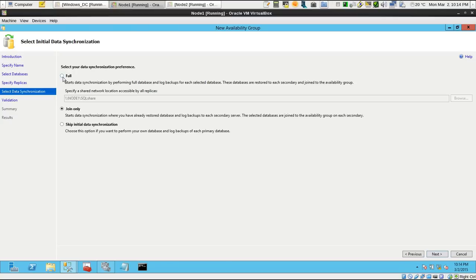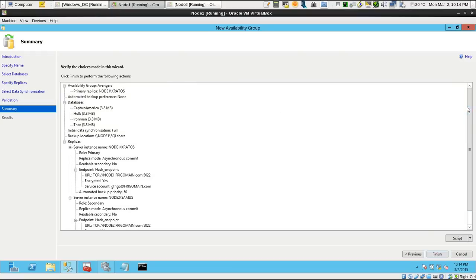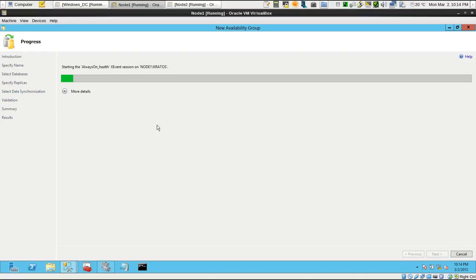But instead, I'm going to put full, and SQL Server will use the network share to perform backups and log backups and the restores. So it's going to save me a little time. I'm going to hit next. And now the validation takes place. Everything looks good so far, only a warning. Next. Here's a summary on the actions I just selected, and finish.